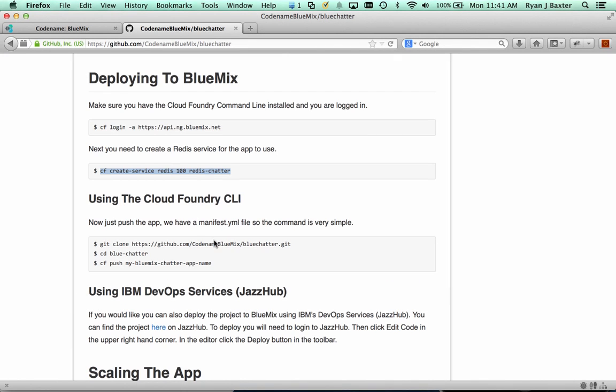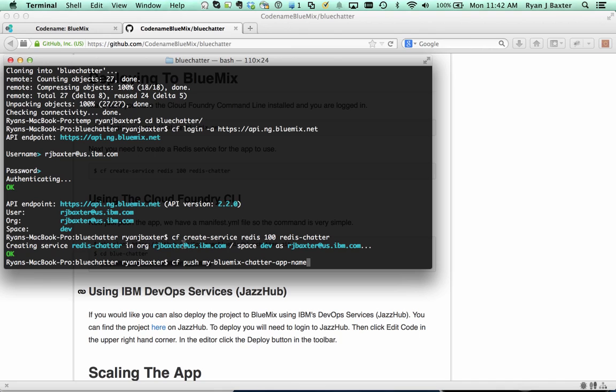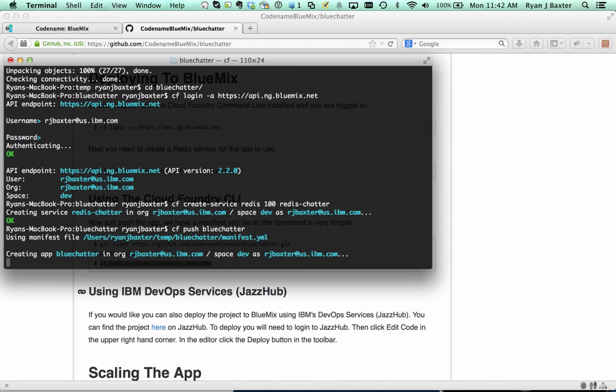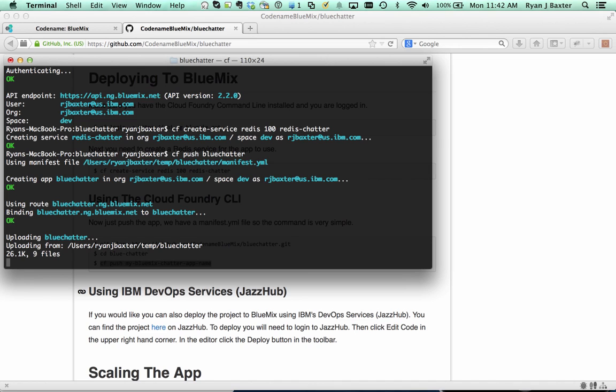So now we can actually go ahead and deploy to BlueMix. We've already cloned the repo, we've already cd'd into the directory, and now we just need to push the application to BlueMix. So the push command is very simple. That's because this application is using a manifest file, so the push is relatively simple.